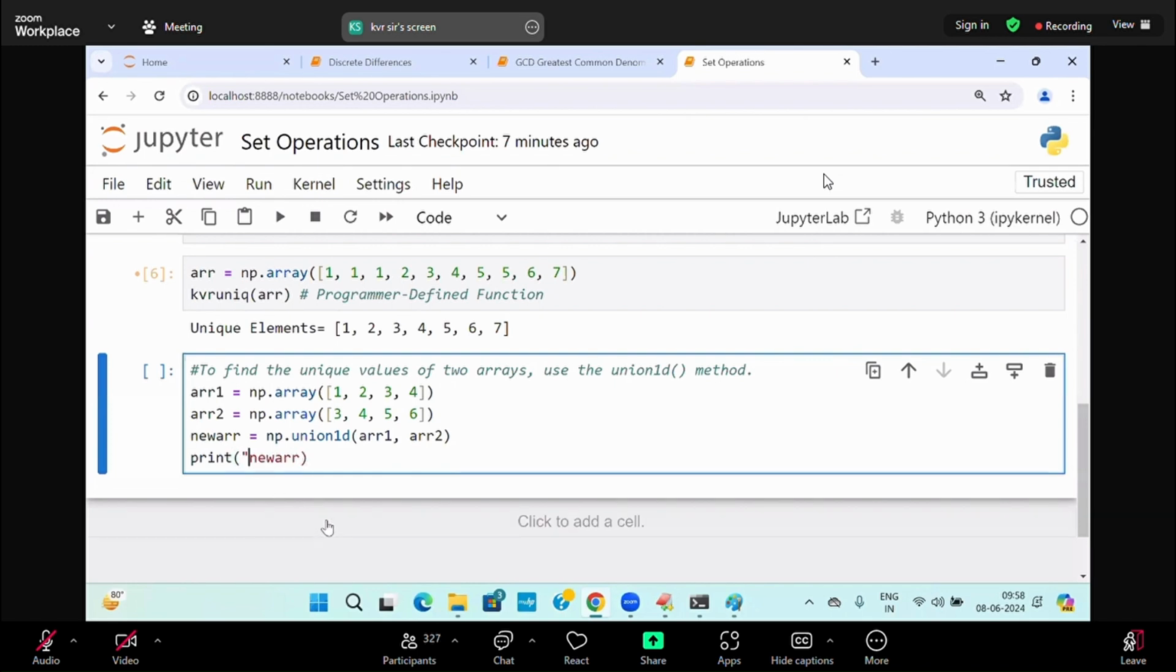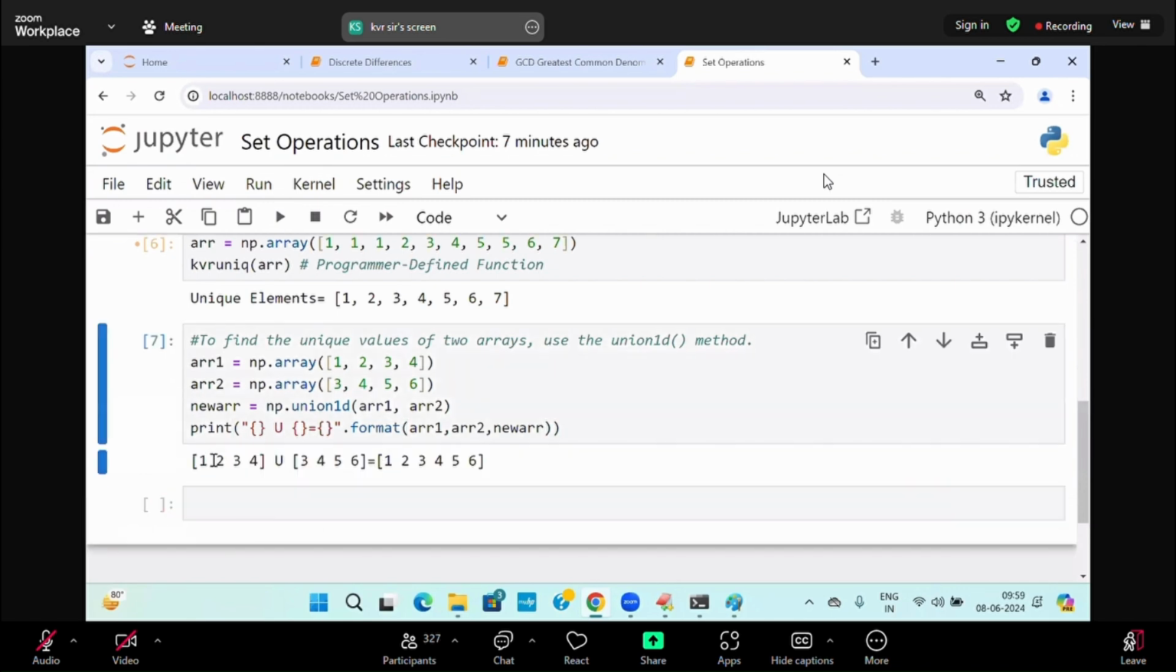So union of elements is equal to, if you want I can write it. Subject and a symbol called what? Union, and I'll write it like this, dot format of what? ARR1 comma ARR2, comma new array. So I can find 1 2 3 4, the union of this one. I'm getting the answer like this. Able to follow? What is the function name here?